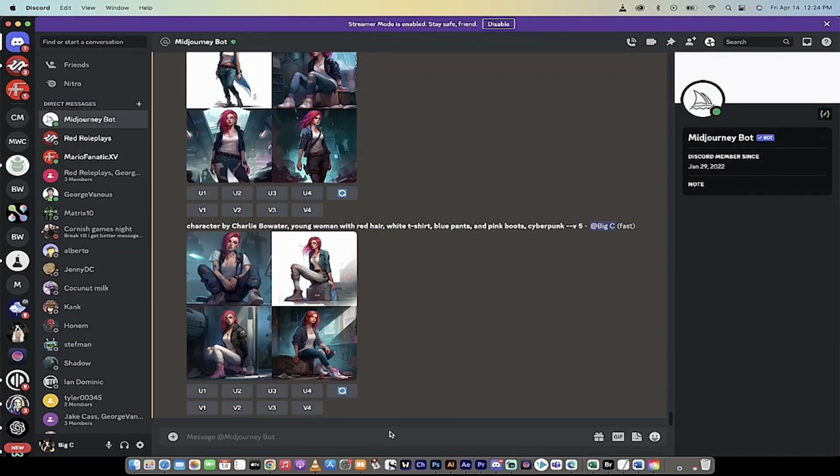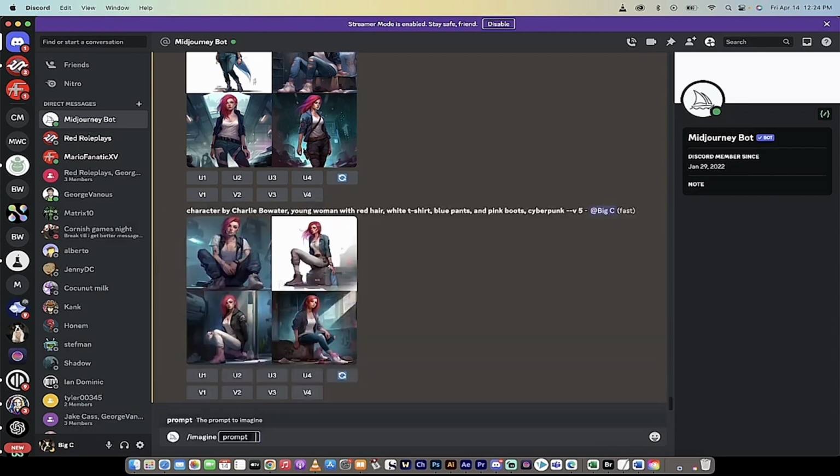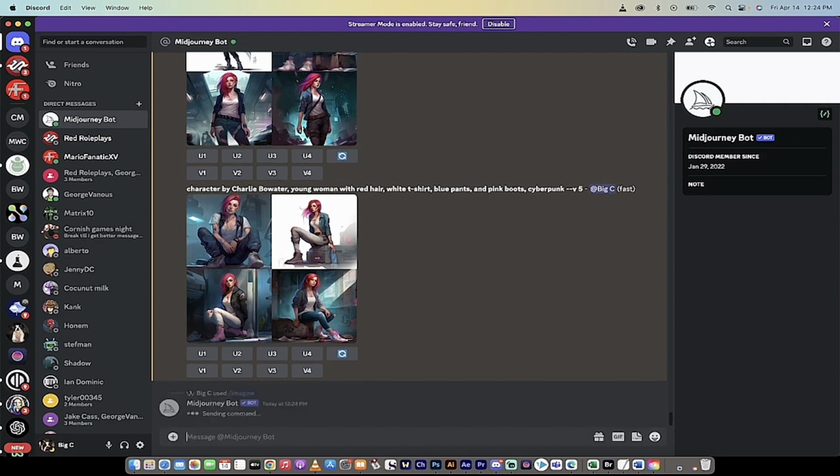Going to show you how to create consistent characters. Now do note up front that you don't always get 100% perfect consistency, but we'll get very, very good consistency. And I'm going to show you how to do it step by step. So the first step is you got to think about what kind of character you want. I'm going to type in /imagine, and then I'm going to create a character by Charlie Bowater, a young woman with red hair, white t-shirt, blue pants, pink boots, cyberpunk. So that's my style. I'll just go with that.